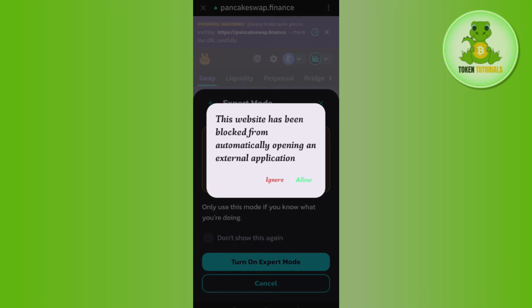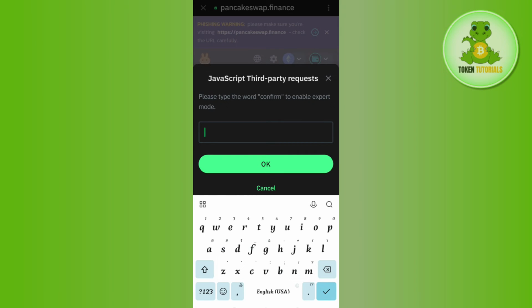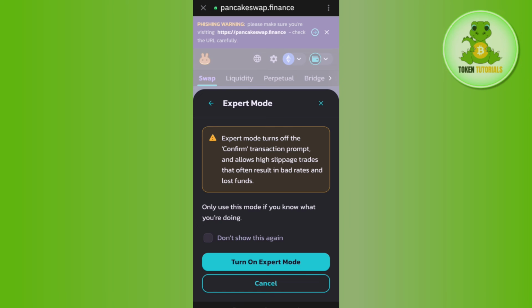and then you will have to press the allow button. Once done, it will ask you to enter confirm in this section. So you will have to type confirm in this section and then you need to press OK. And this way you will be able to turn on expert mode on Pancakeswap.